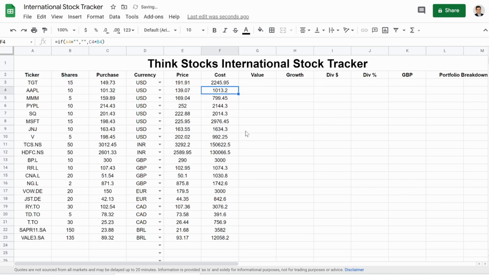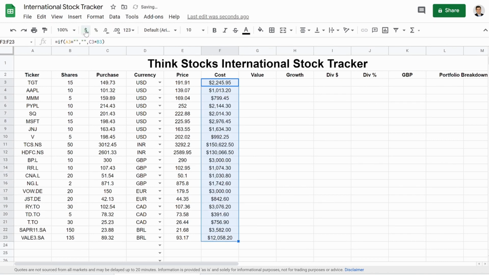That's our cost. Autofill. Let's hit yes. So you can see here's all of our costs. Now I'm not hitting the dollar sign because these aren't all in dollars. Some of them are in euros.